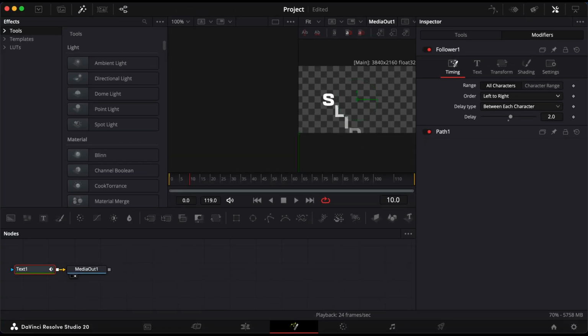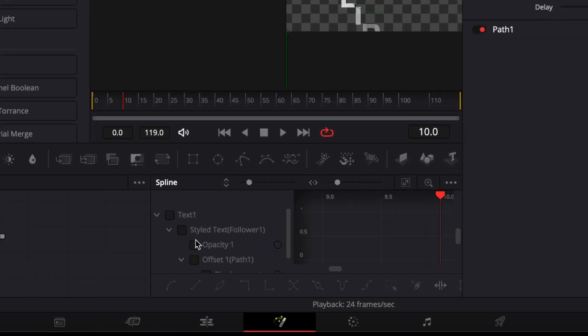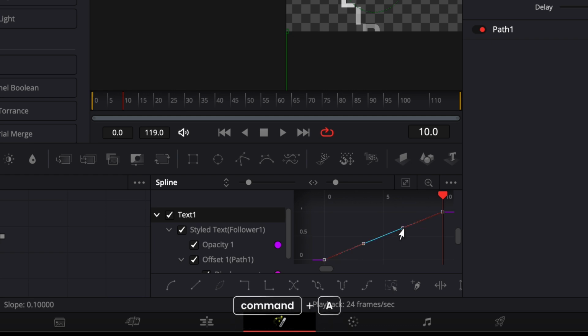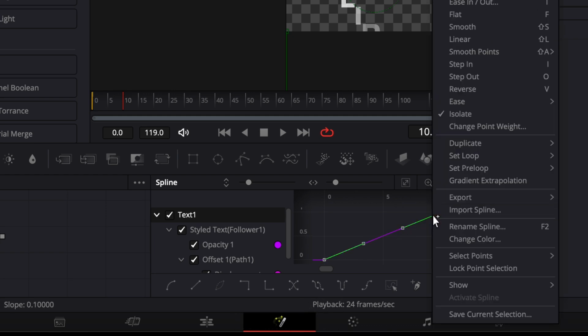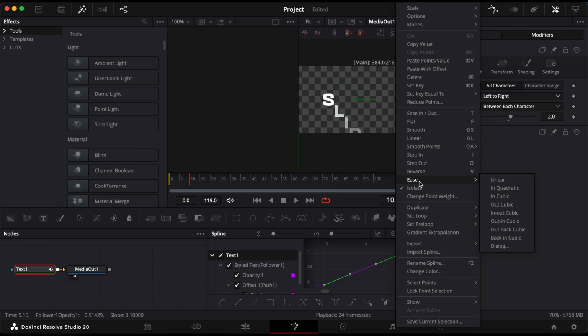To refine the motion, open the Spline editor and select Text 1 from the list. Click Zoom to fit so you can clearly see your keyframe curves. Now, press Ctrl and A to select all the keyframes. Then, right-click inside the curve area and choose Ease Out Cubic.